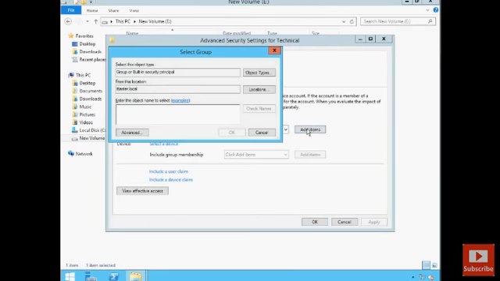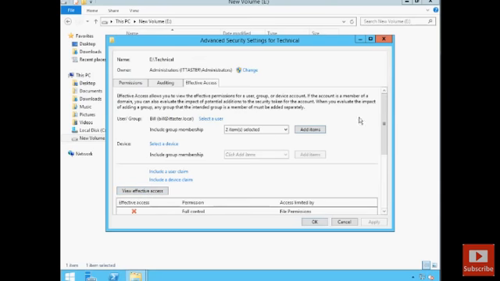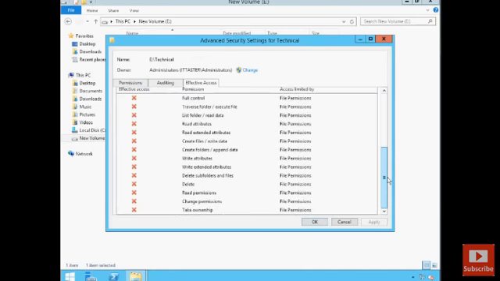And add the groups, tech support, and the tech managers group, click view effective access, and if we scroll down, we can see that Bill has been denied modify permission, which is pretty much everything. But do bear in mind, only assign deny permissions if absolutely necessary.